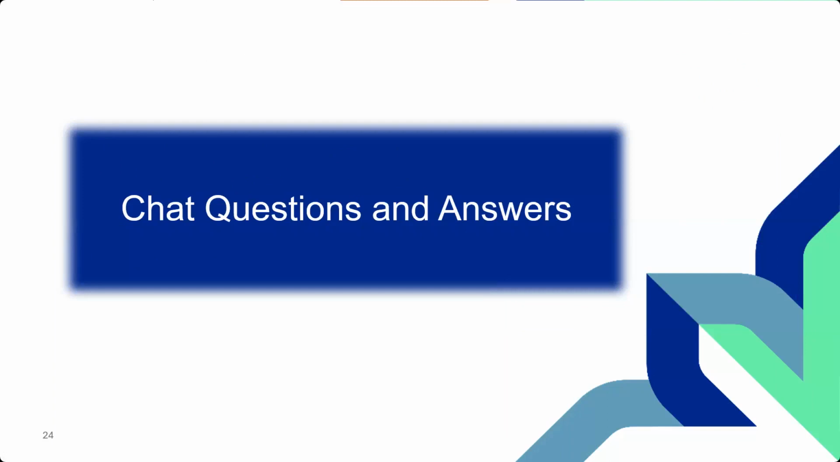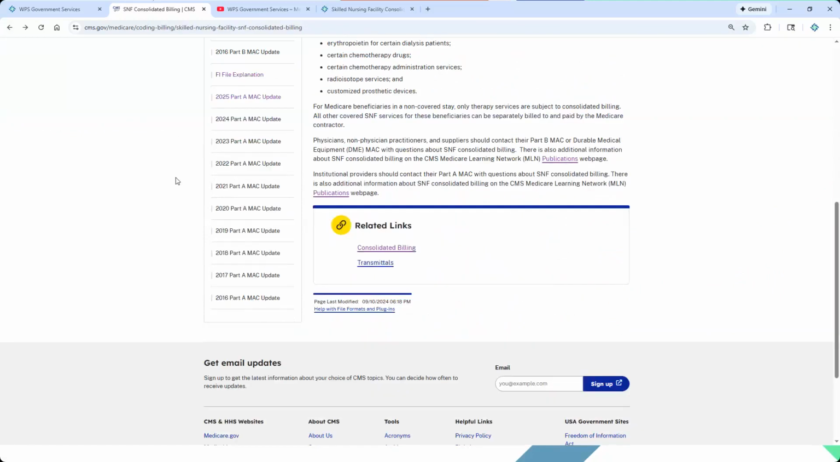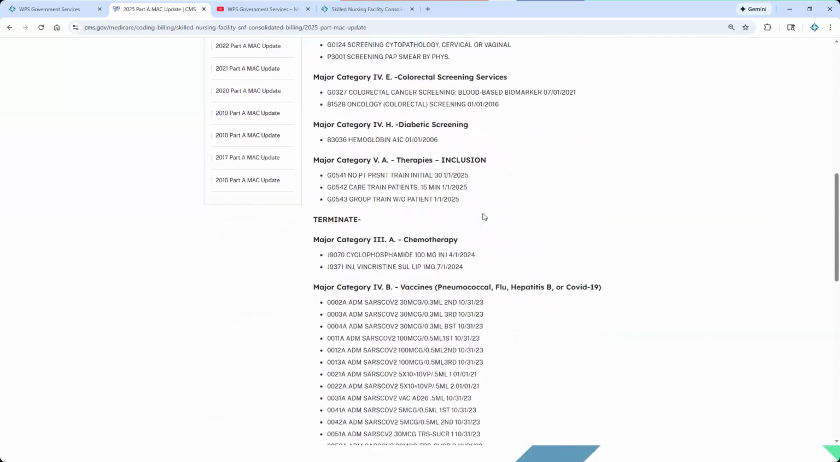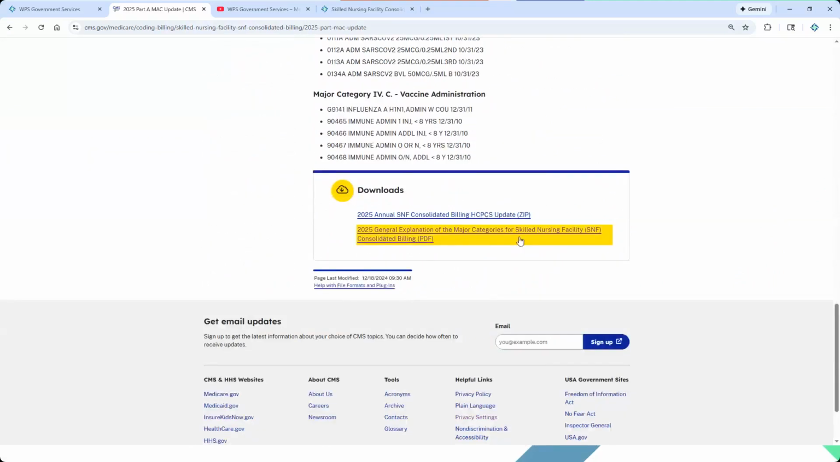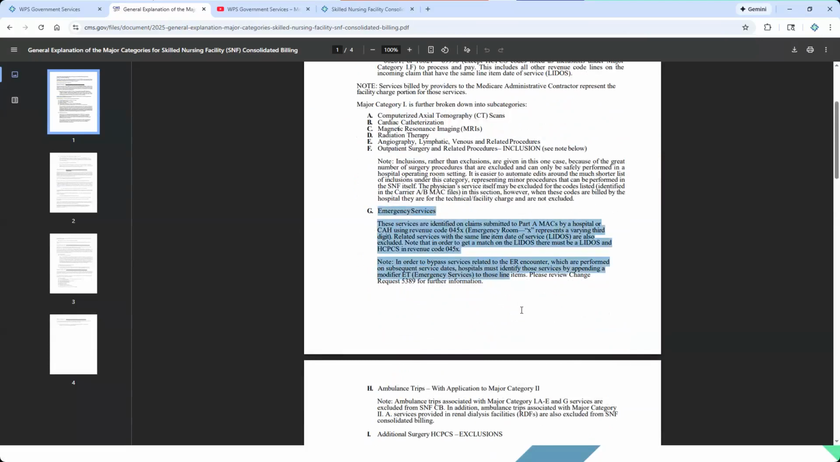Why do emergency claims deny for skilled nursing facility consolidated billing? Okay, I don't know what is going on directly with this claim. Here's what I can say again. Let's go back to the website, jump back. I'm going to tell you that you need to make sure, oops, there we go. Scroll down to the Part A files and just make sure that everything is being met within that emergency area, which is here, right? Because what a lot of people are missing is this.